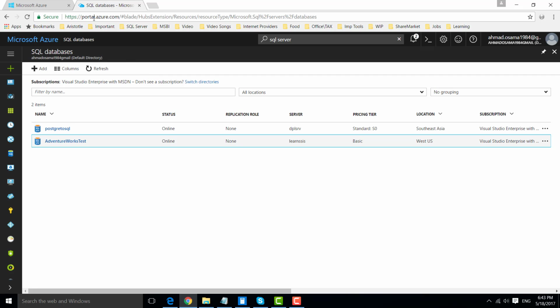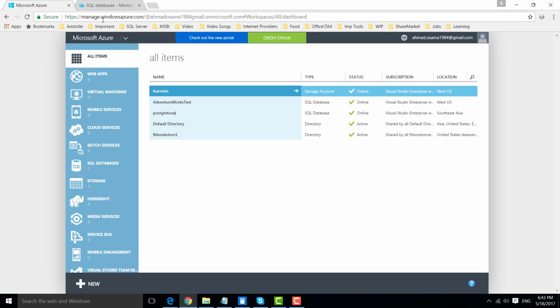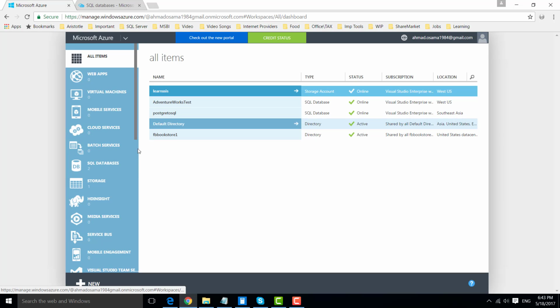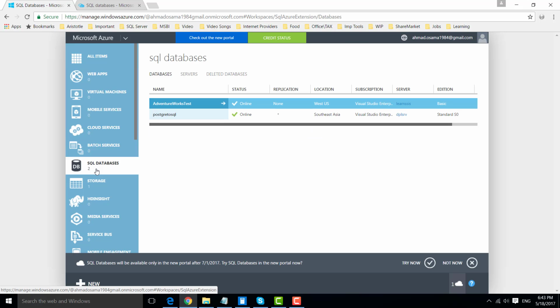To do that, just go to manage.windowsazure.com and log in with your credentials. You should be on the home page, which is where I am right now. To export a SQL database, click SQL databases from the left pane, and then you should see the available SQL databases. In this case, I am going to export the AdventureWorks test database.